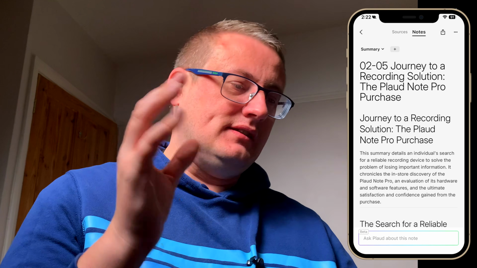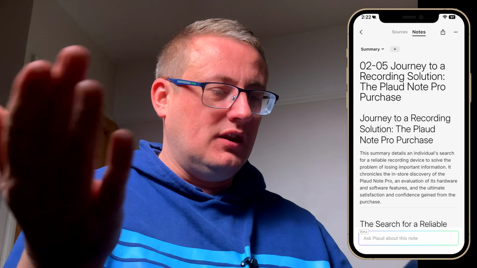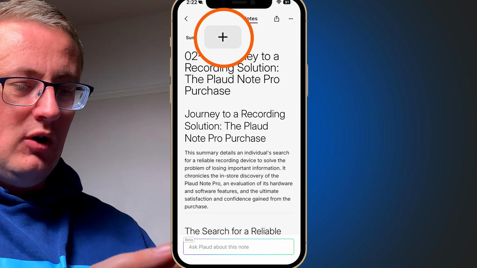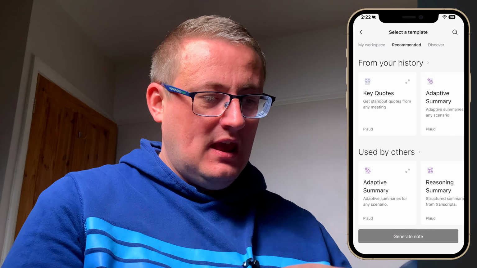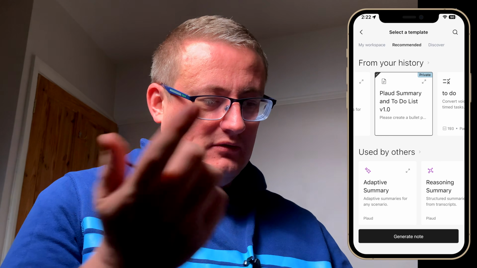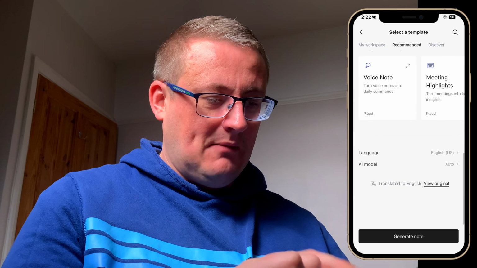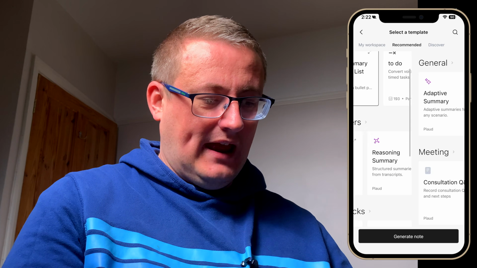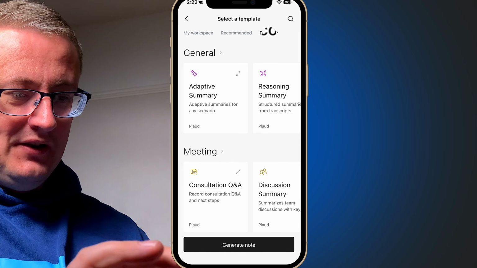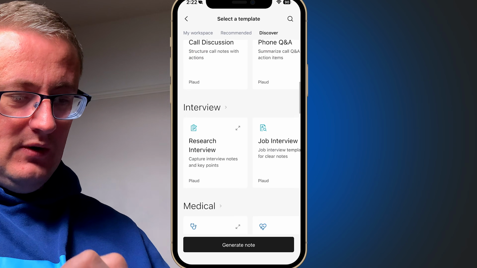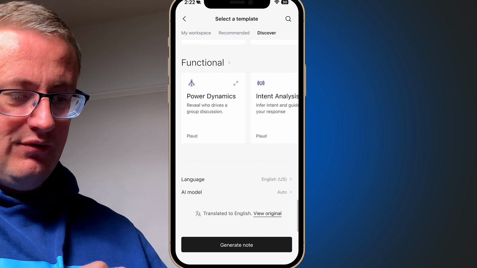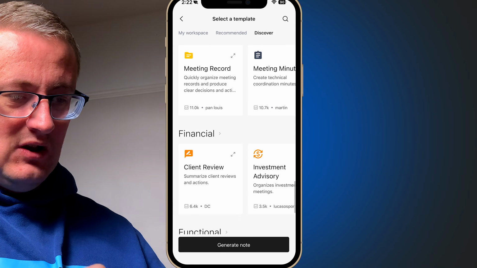The great thing here is now we've created our transcript, we can create as many notes as we want. If we click that little plus button, one thing I've done is created my own templates. Actually, I'm going to use one of my own templates. There are hundreds of templates in here. Well, I'd say hundreds, I've not counted, but it certainly seems like a lot under Discover. There are loads here, and you can scroll through and see different types of things.